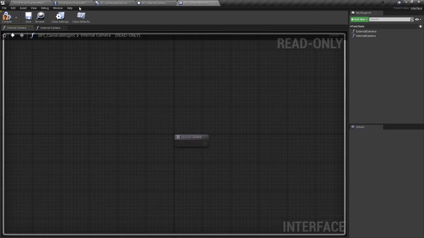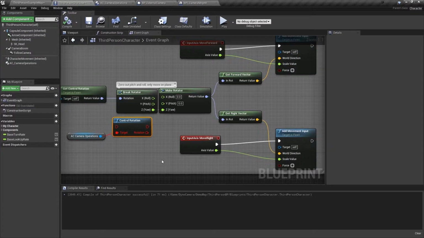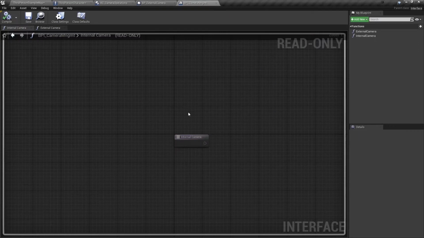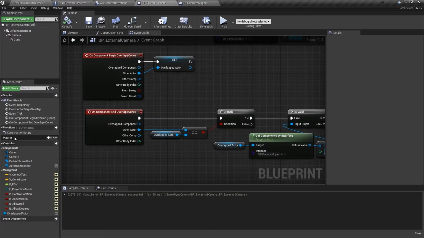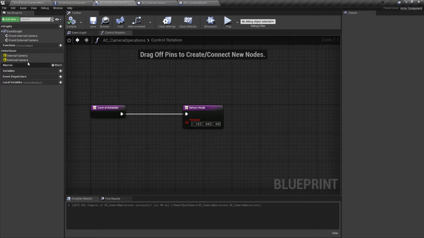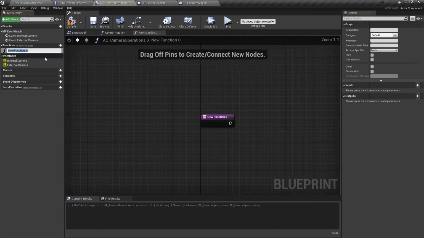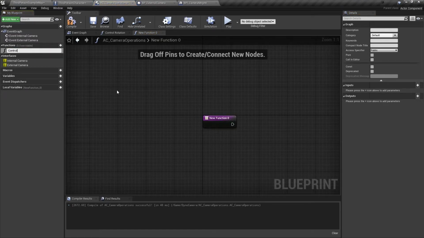Okay, compile, save, so that will be gone. Good. And then inside the external camera here, we go back into the functions, and we have the, no, sorry, this one. We will have functions, create a function, and we'll create this control rotation. Right, compile first. Okay.